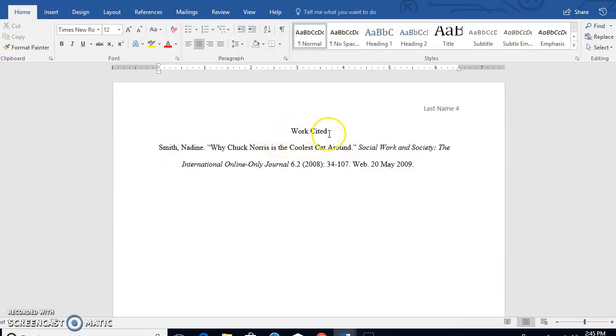You have a centered title. It's all the same font, same size, not bolded, no italics, no underlining. For the title, it's just centered, same font size as the rest of the text. And then you provide your citation source here. Citations can be difficult to do in MLA, so I will also include a link to a citation generator in the announcements along with this video.